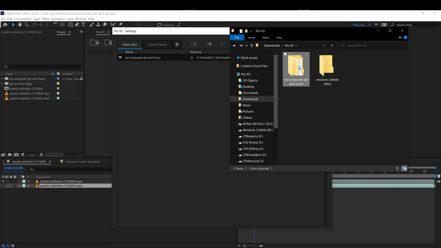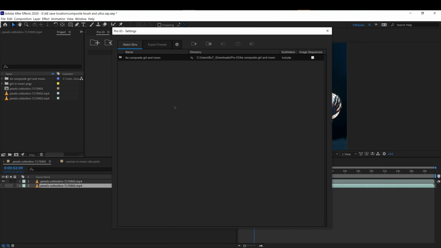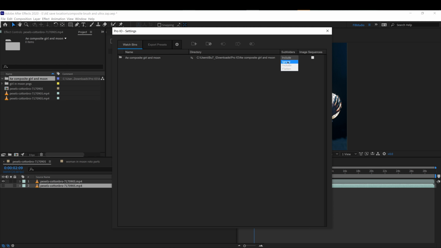Okay, so once I have my folder ready, as you can see, it already made a file here. Here's the location of this watch bin. And you can tell it's the watch bin because it will have this here. So go ahead and close that.